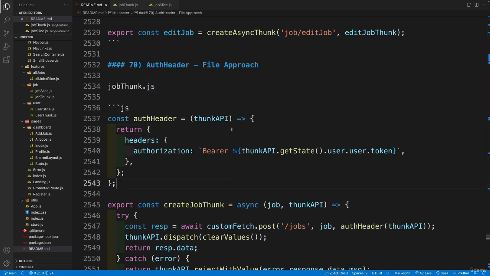And the first approach is following, where I can just create an auth header function. And this is happening in the Job Thunk, where I'm going to be looking for Thunk API. And this is a must. Yes, I need to have access to Thunk API in order to access that token. And then instead of setting up that header each and every time, I can just invoke this function.